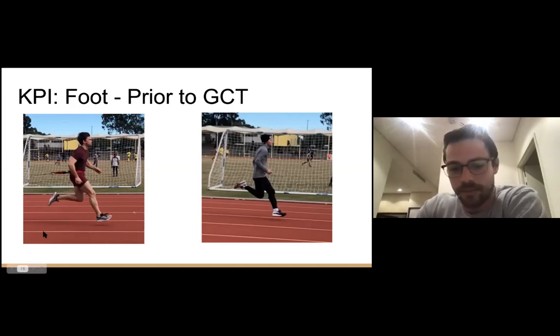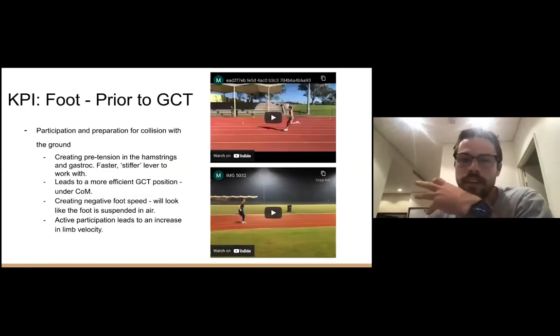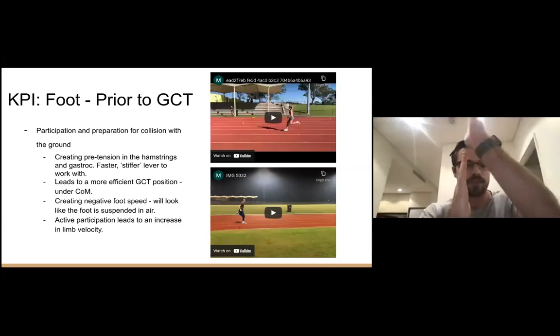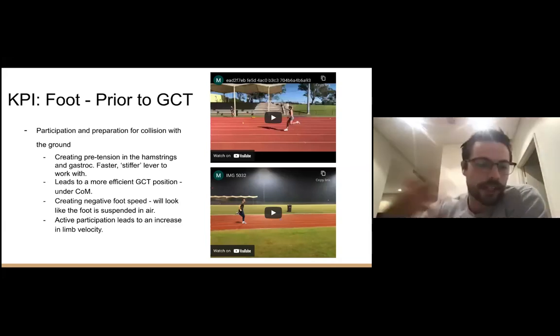That's something I've heard Dan Pfaff talk a lot about: if we're pulling back with the heel, we're getting pretension at the calf, hamstring, the glutes, erectors. He says it far more eloquently and with bigger words, but that is the basics of what's happening here. So prior to ground contact, what we're trying to do is prepare for the collision with the ground. You create the pretension, and it leads to a more efficient ground contact position, which is closer to under the center of mass. What you really want to see is a creation of negative foot speed. What that will look like is the foot is stuck here, but the torso is traveling over the top. And an active participation at this point prior to ground contact will lead to an increase in limb velocity.